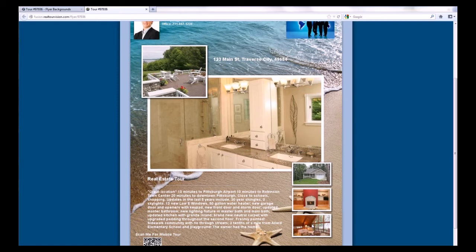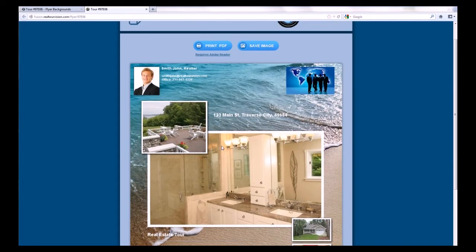Okay? Now, the reason that this is very important is because if you want to change these images, the position of where these are on the flyer, you have to change where they line up in the virtual tour on the virtual tour manager. Okay? And the order of the images and the panoramas on the manager or in the virtual tour is the order that they appear on the flyer.